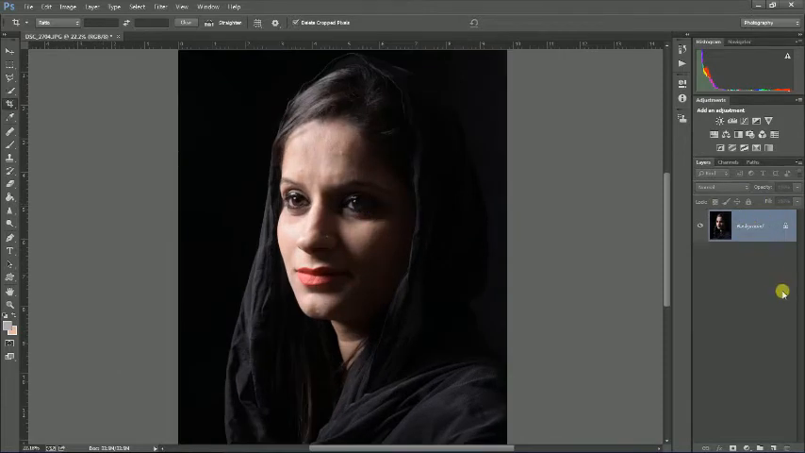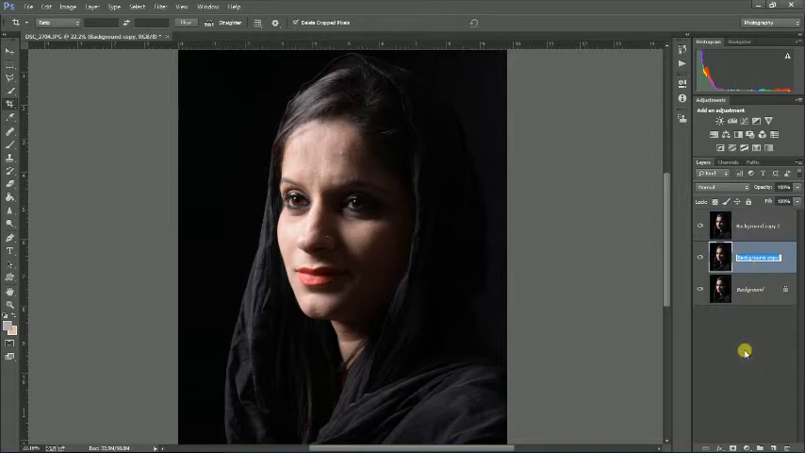Now I will duplicate this original layer twice by dragging on the new layer icon. We can also duplicate this layer by hitting the Ctrl J key. Now I will rename the first layer as skin color and the second layer as skin texture. I will turn off the skin texture layer and select the skin color layer.